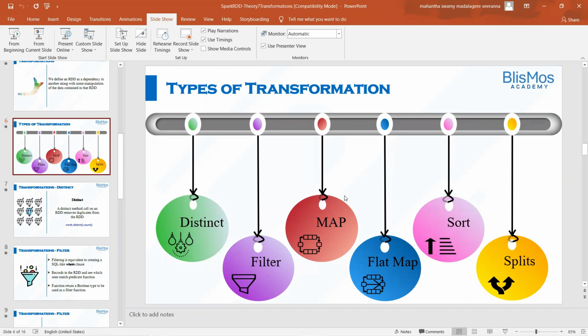As a part of the conceptual class, we understood there are different types of transformations available on RDDs like distinct, filter, map, flat map, sort, and split. We'll see hands-on examples for all of them now.